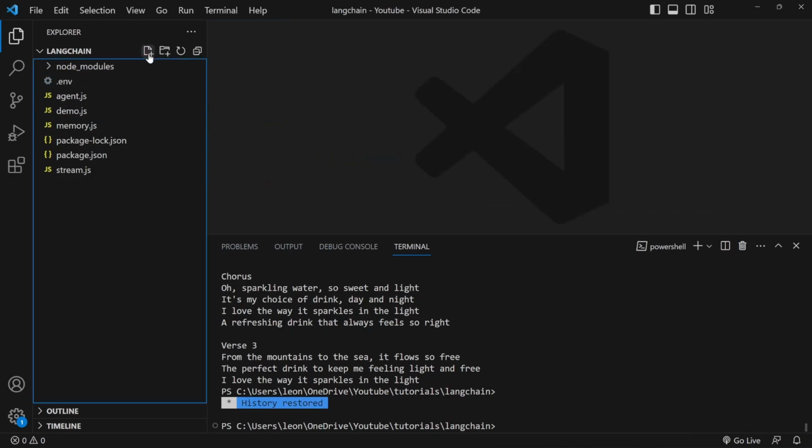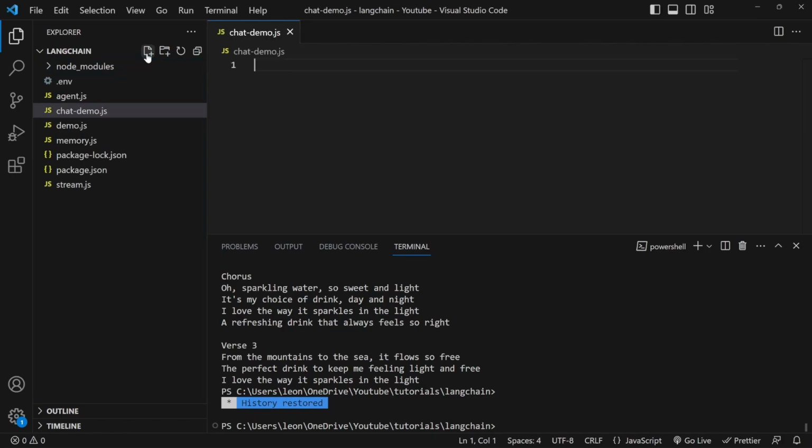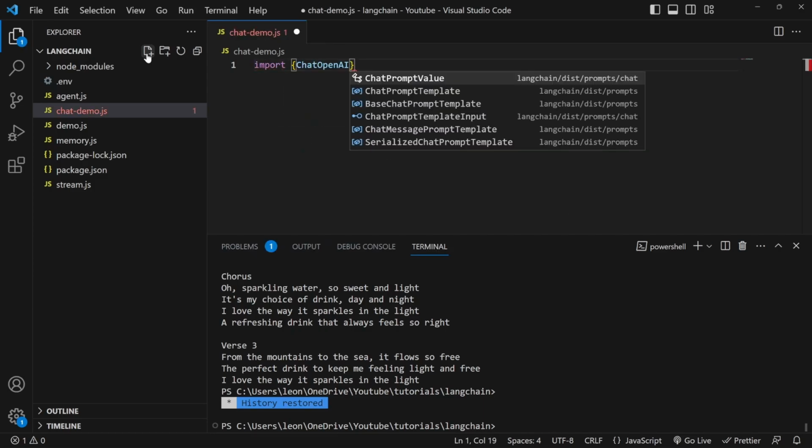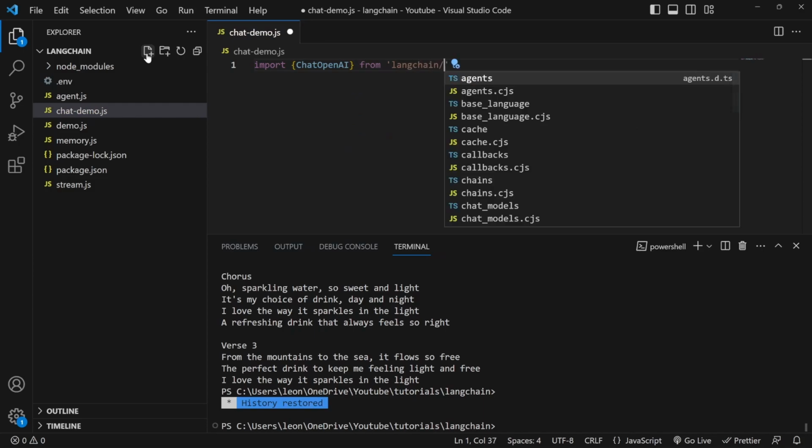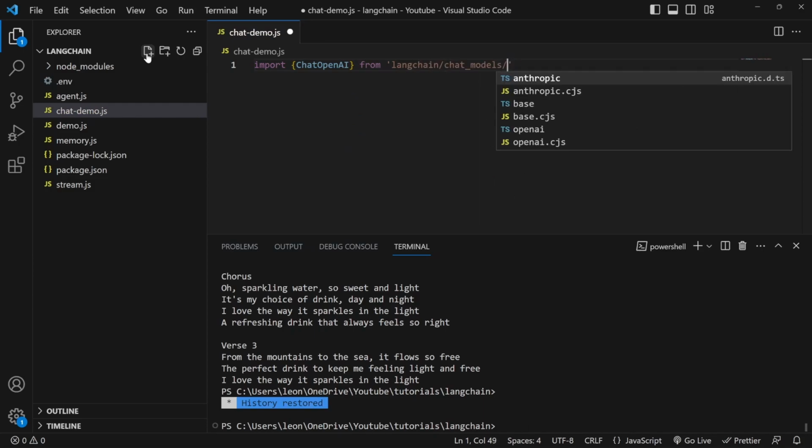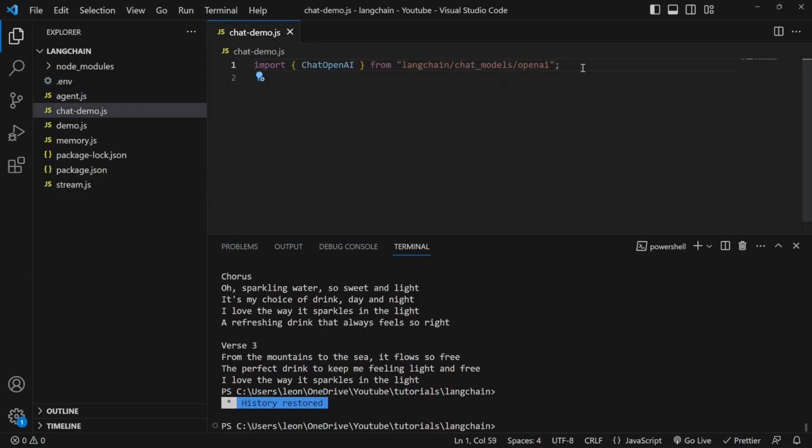In the root of this project, I'll create a new file and I'll call it chatdemo.js. Let's go ahead and create our model. So at the top of the code, we'll import ChatOpenAI from LangChain/chat_models/openai. And hopefully you can see a small change in the import here.